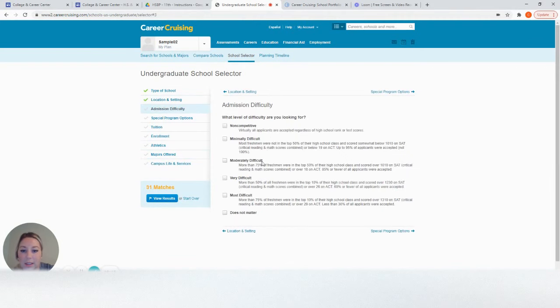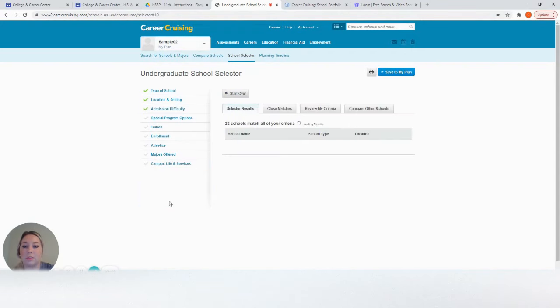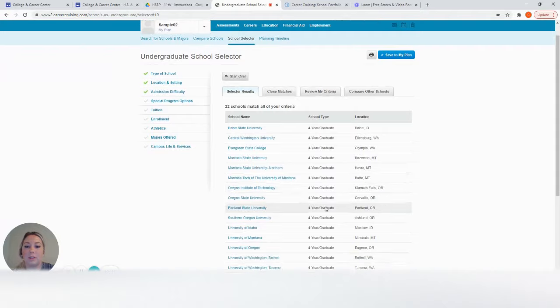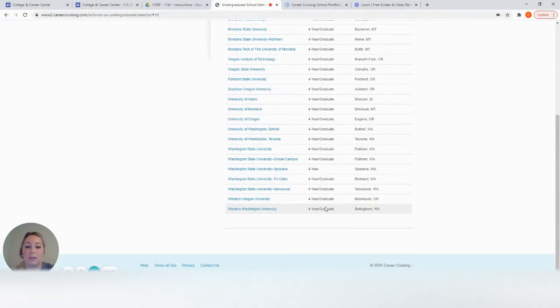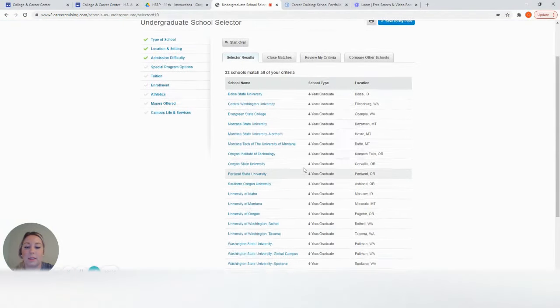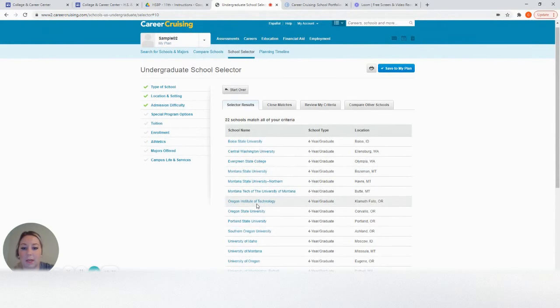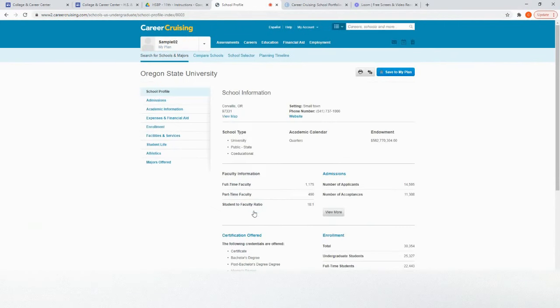Admissions difficulty, maybe moderately difficult, and I can go on and so on. Once I press view results, all of these schools will pop up, just like the last way that we did this. So, same thing. Maybe I say Oregon State. I'm going to check that out and read some information about that.